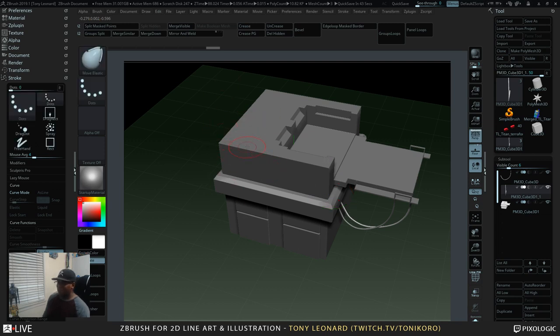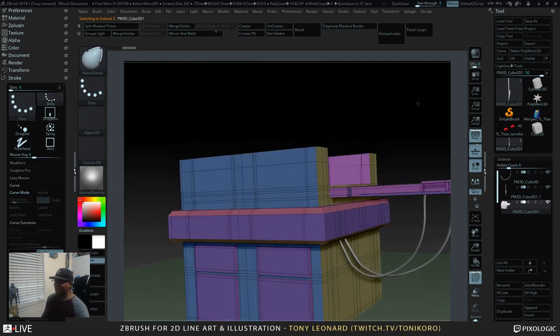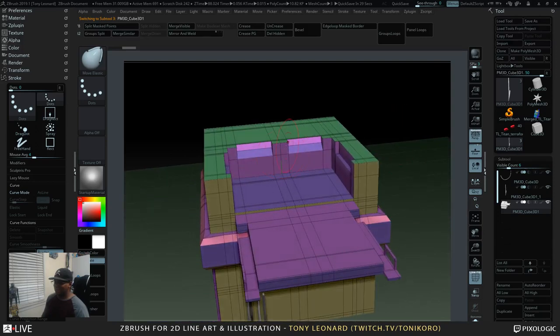So look forward to that, because I'm probably going to talk about it and post more on it as I go, and it should be fun. So anyway, let's get to this. Back to ZBrush.